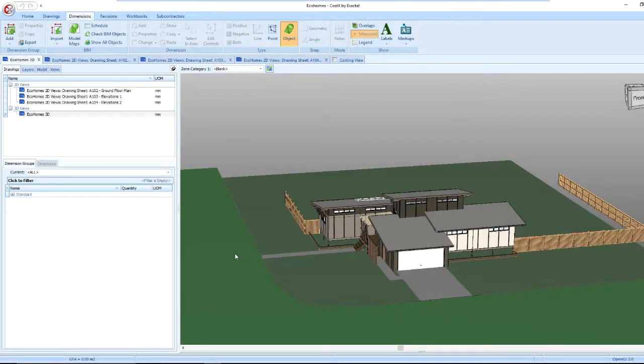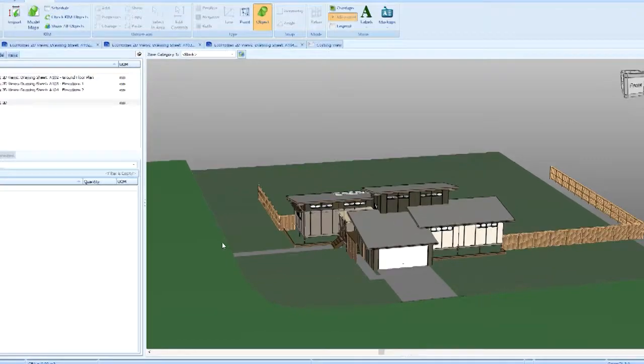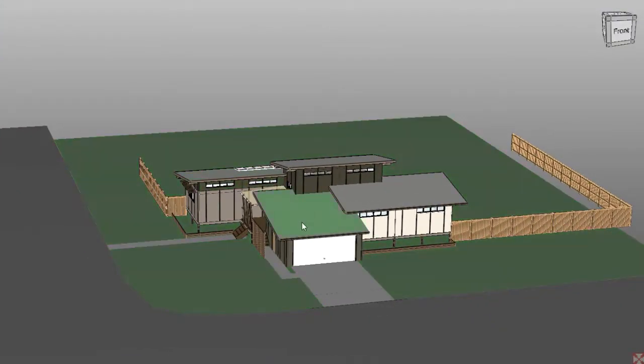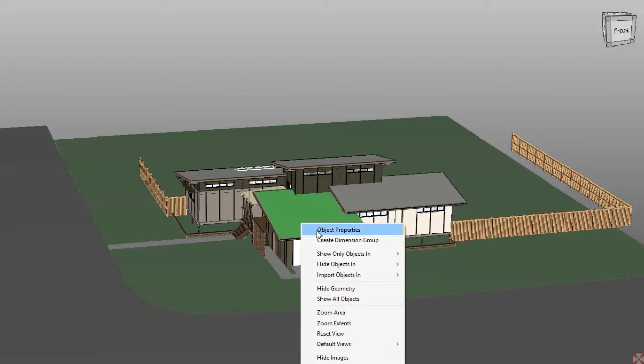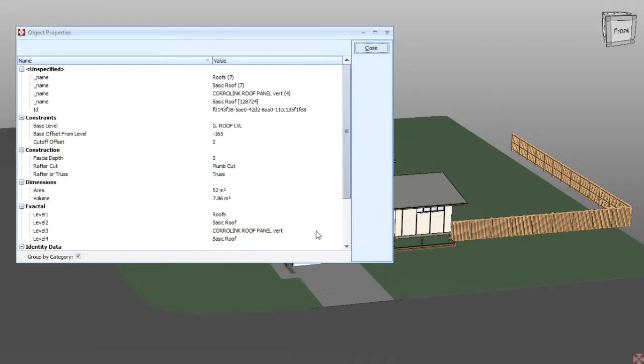After we've navigated around the model itself, we can then have a closer look at the model properties. So, say we want to have a closer look at the roof, we can click here and select Object Properties. We can see the properties that have come through with the model. There are specific naming conventions that will come through with the original architectural program.